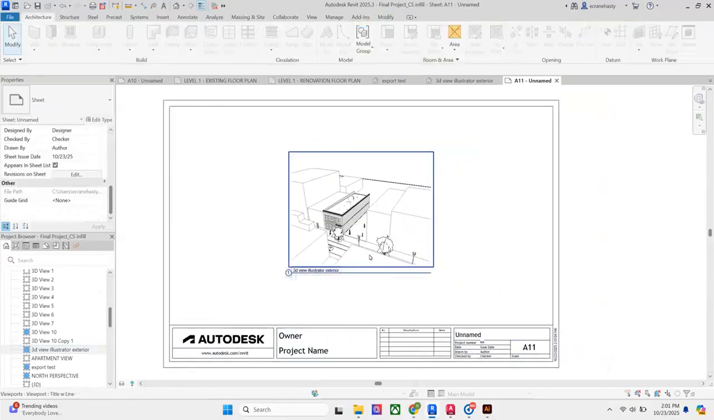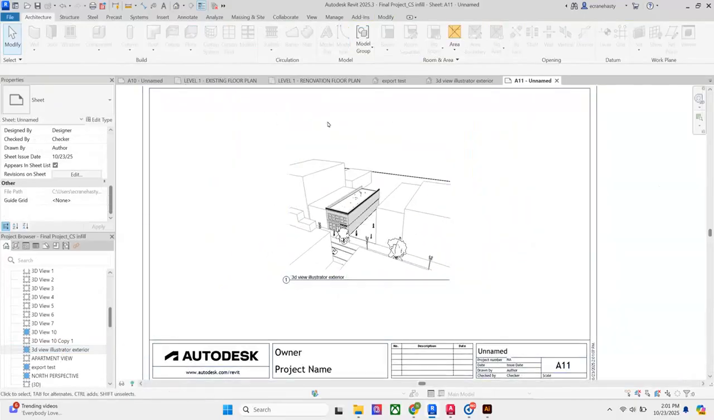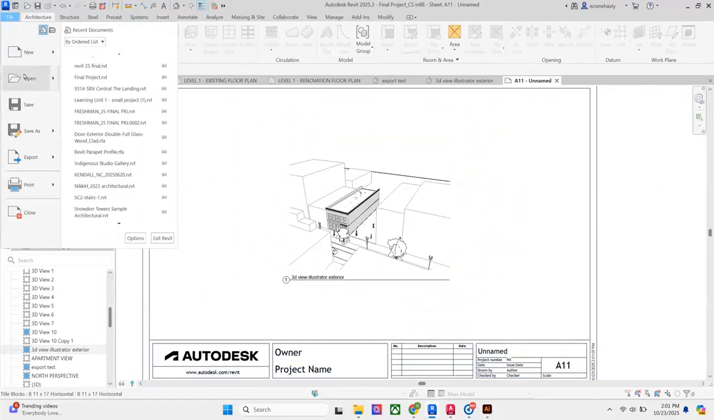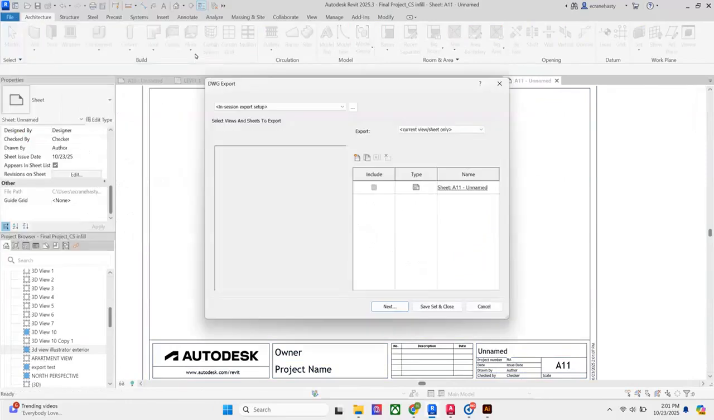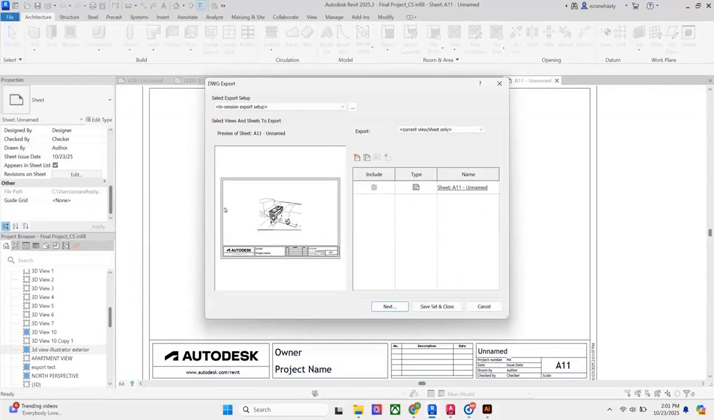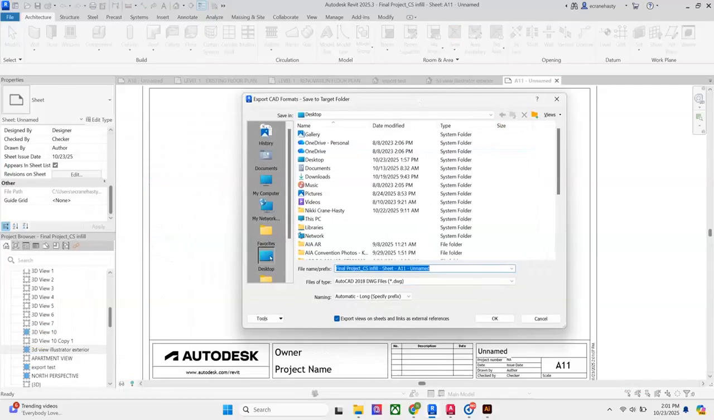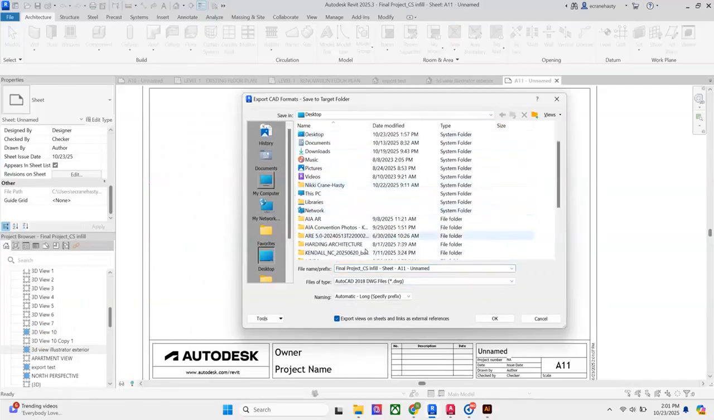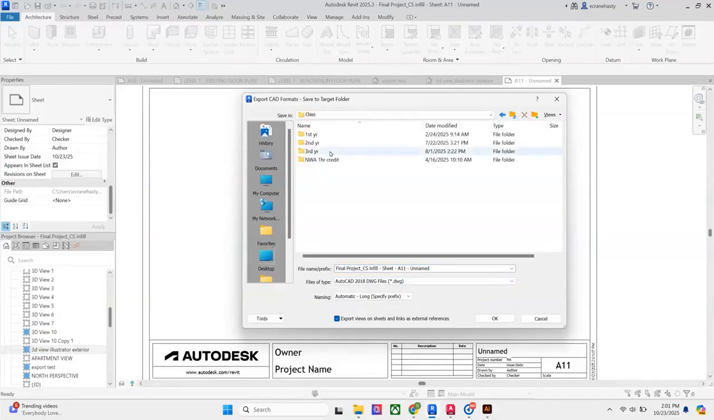Okay. And then I'm going to stay on this sheet, go File, Export, and then export it as a DWG. And then all of this looks fine, so next. And I'm going to save it in a location that is easy for me to find. So maybe that's in a file folder, mine's under Harding Architecture. Then I have class stuff.